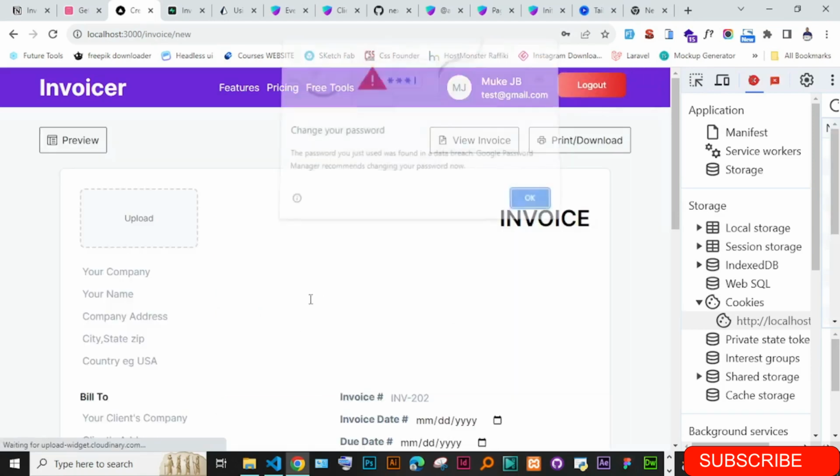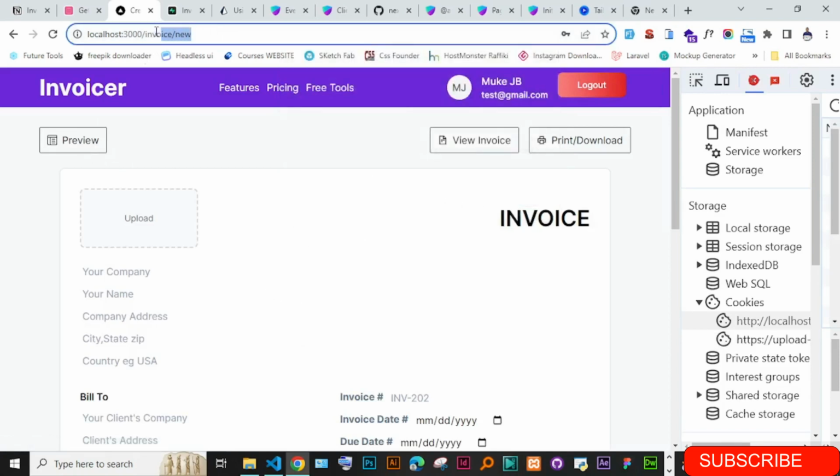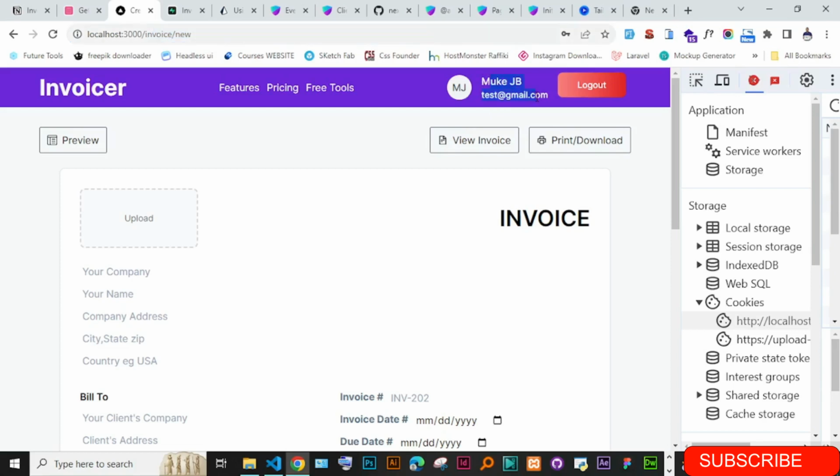So you can see now we are able to see the page. It logs us in and sends us to this page. We have all our details and we're able to create the invoice. So the authentication and protecting our page has been successfully done, guys. That is a great move, and that is so great.